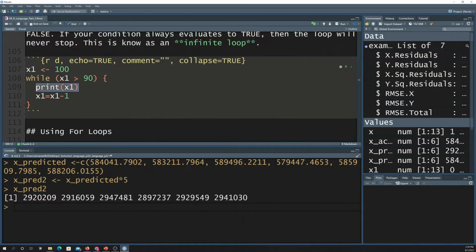Basically, it's just going to print x1, and then once it's done printing it, it's going to subtract 1 from it, and then it will go back into the loop and reassess the condition, right? So here's a logical step through this. x1 is 100, x1 is greater than 90, so execute the loop. Print 100, then subtract 1 from 100 to get 99. Then 99 goes into the loop, so 99 is greater than 90, so true, so go back into the loop. So print 99, subtract 1 from it, get 98.